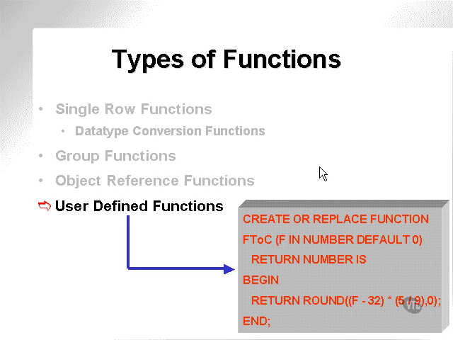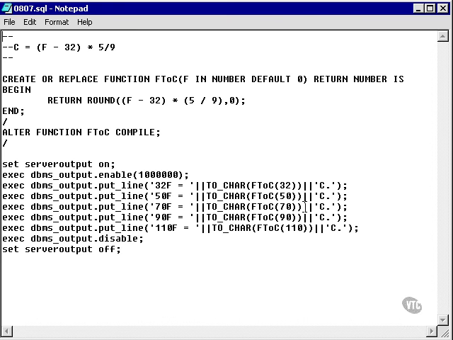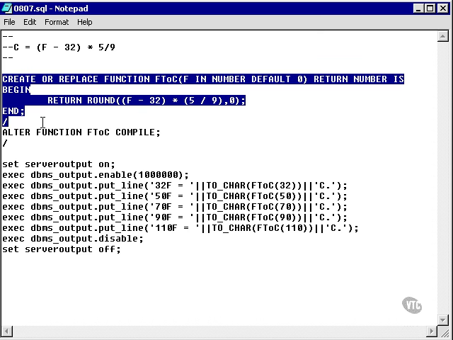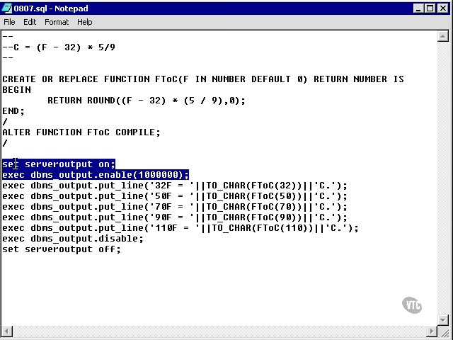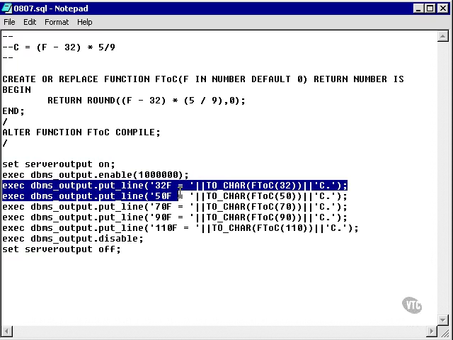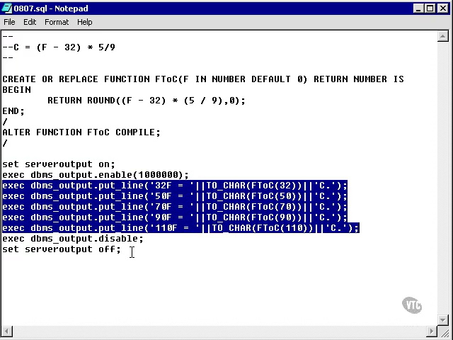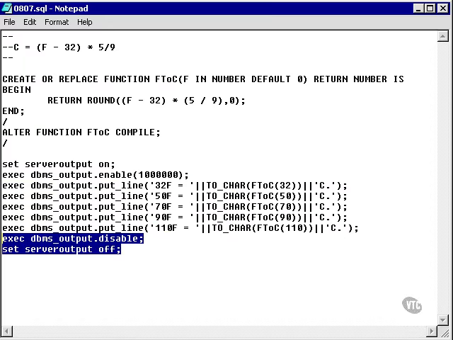Let's go and take a look at this SQL function in SQL*Plus. What I have here is a procedure submitted to the parser and compiled. Then I have two commands which set the server output on and enable DBMS output with a large buffer. I then execute the procedure a number of times, passing in various Fahrenheit temperatures and passing out various Celsius temperatures. I then switch the server output off and disable the large buffer in DBMS output.